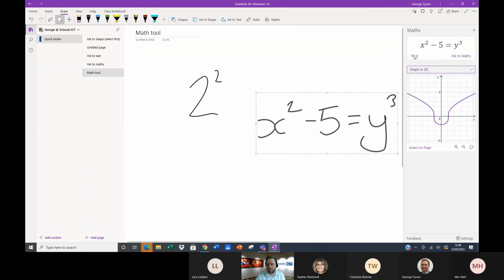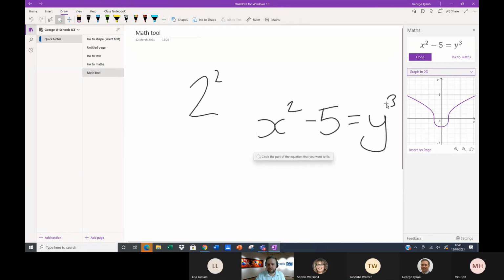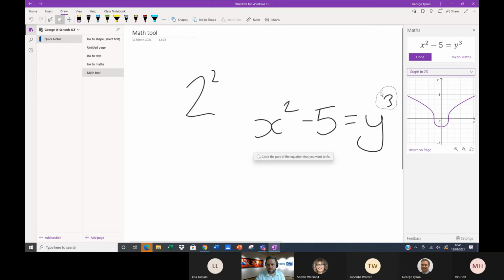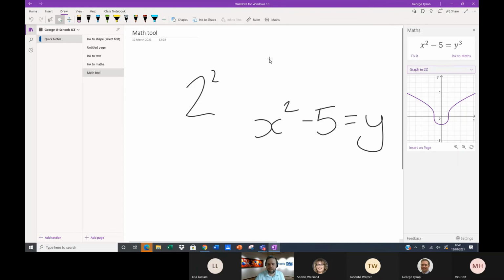If this equation was wrong, I can click on fix it, and I can circle the part of the equation I want to fix. I'll get rid of that cubed sign. I'm just going to delete it. Click on done, and now I can use the lasso tool again.